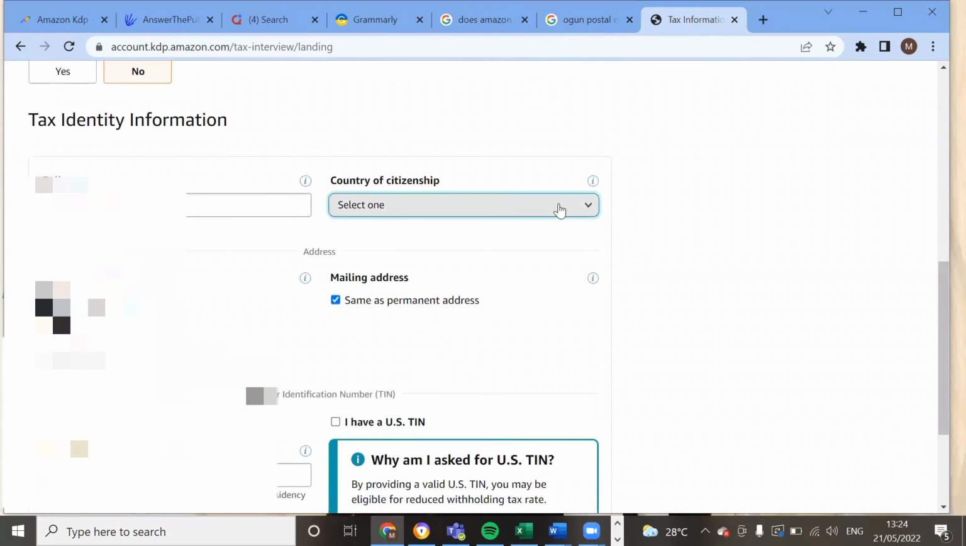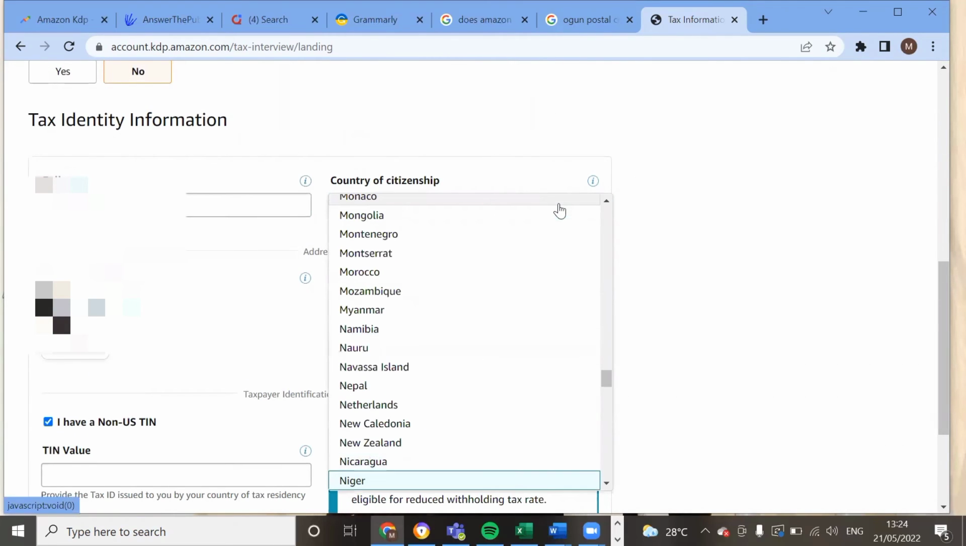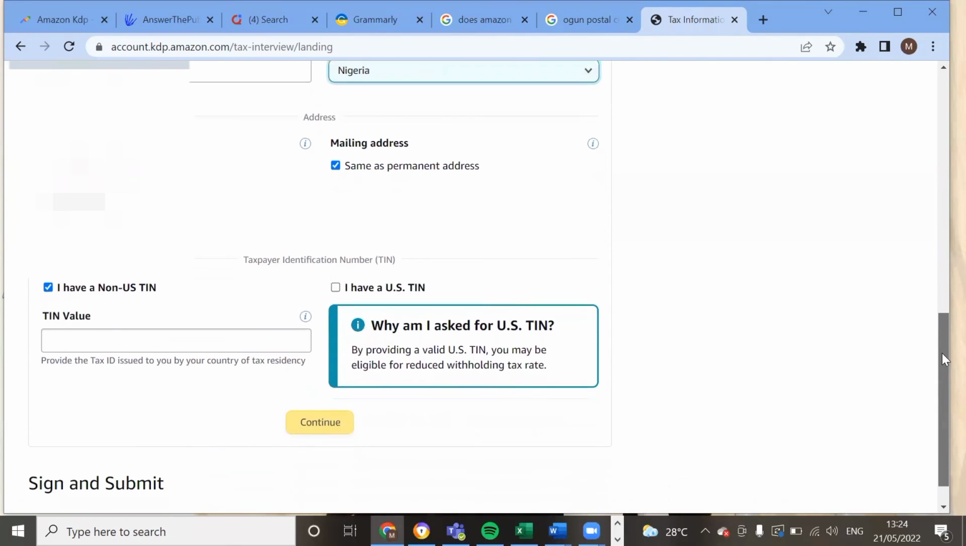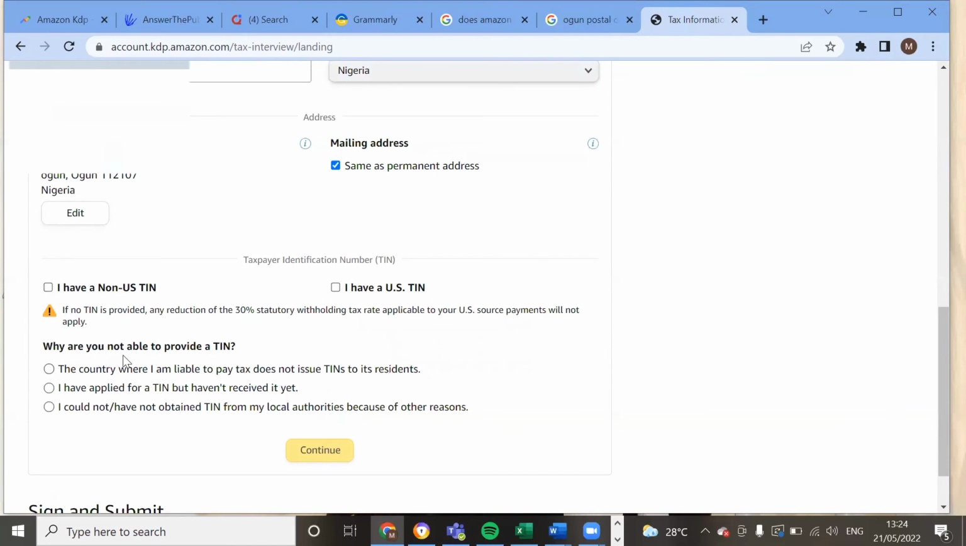Right here, in your country of citizenship, don't forget to put Nigeria. You are in Nigeria, so put Nigeria. Amazon is not going to stop you from doing that. Right now it is showing that I have a non-US thing, so you're going to untick that. If you find that in your process, just untick it. When you untick that, these options will come out.